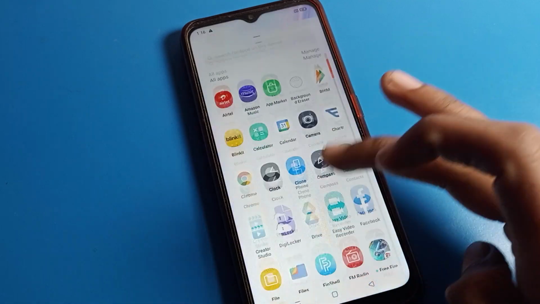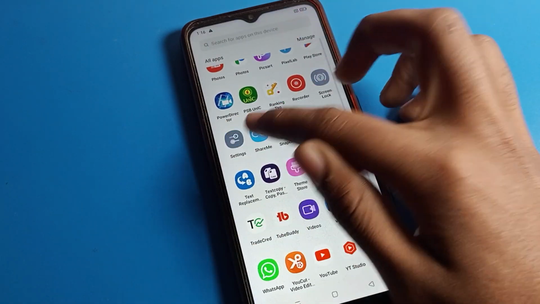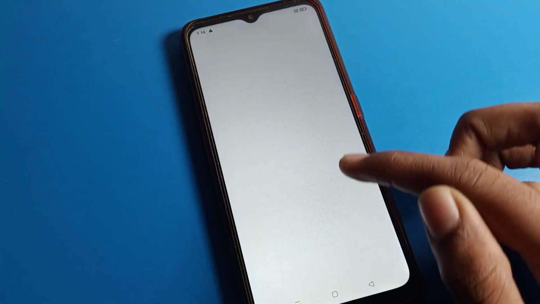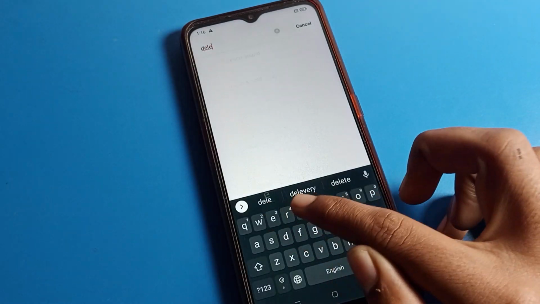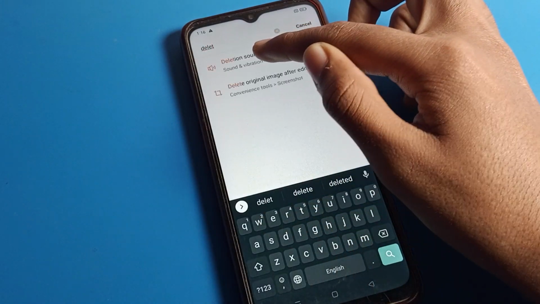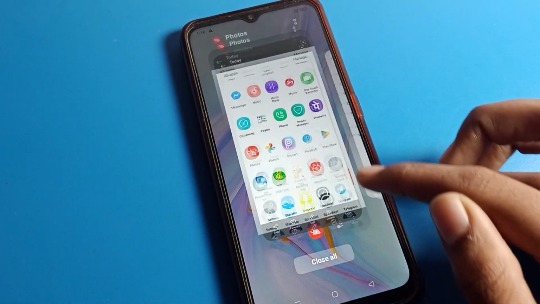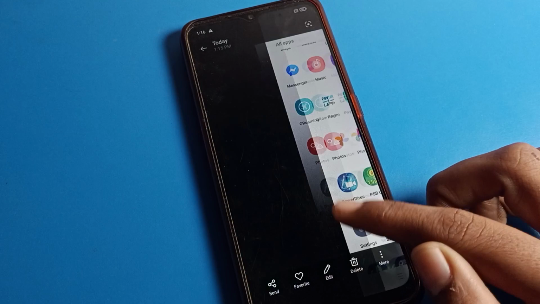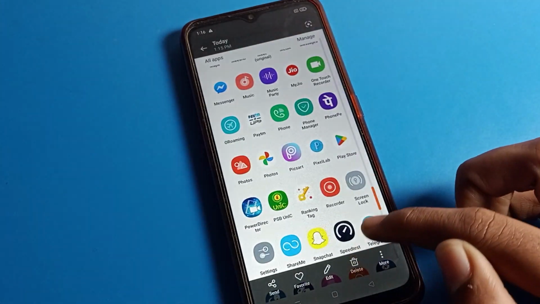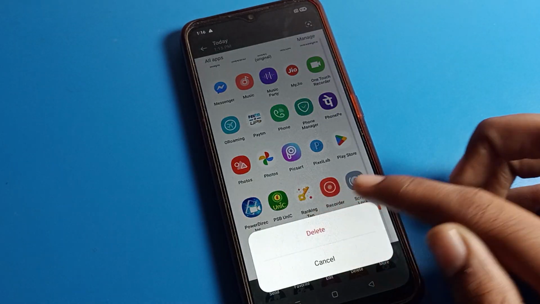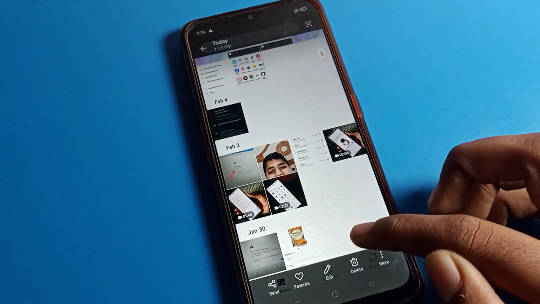When you want to turn off your phone's delete sound setting, you can search directly here for delete setting. As you can see, delete setting and deletion sound, tap here. After turning it off, you can delete photos without any sound. As you can see, we don't have any sound when we delete a photo. So like that, we can use the delete sound setting on an Oppo phone device.